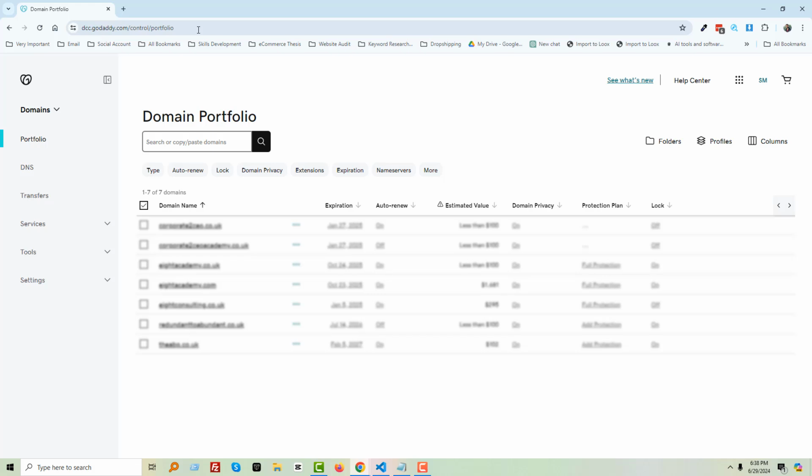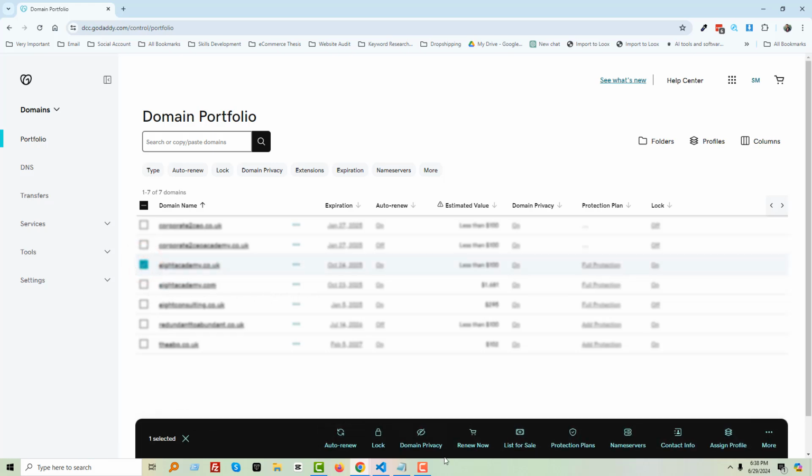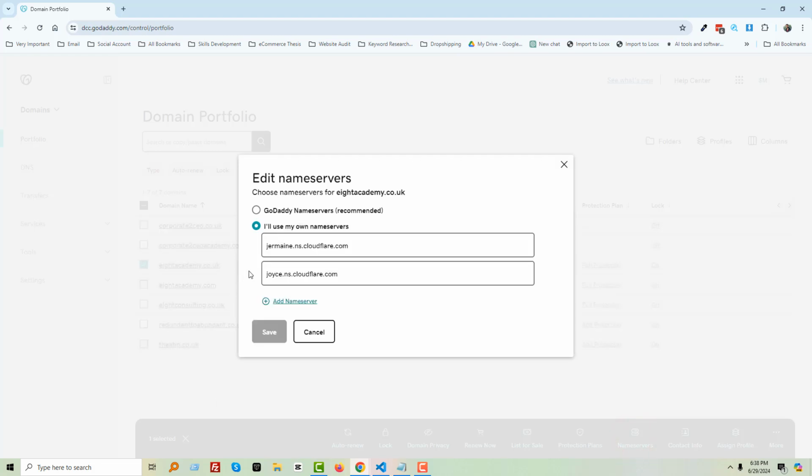and you will find all of the domains that you have registered. So I'm going to select one domain from here. So I'm going to select this one. Then you can see that there is a pop-up option, name server. We have to click on the name server. Then we can change the name server as per our requirement.